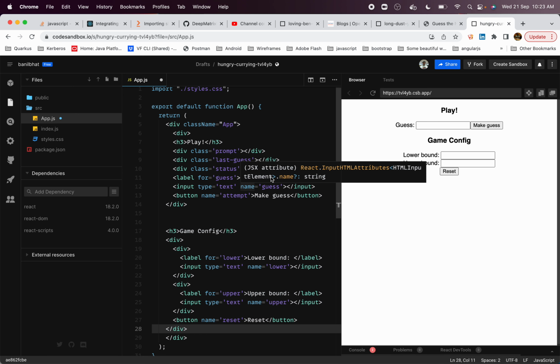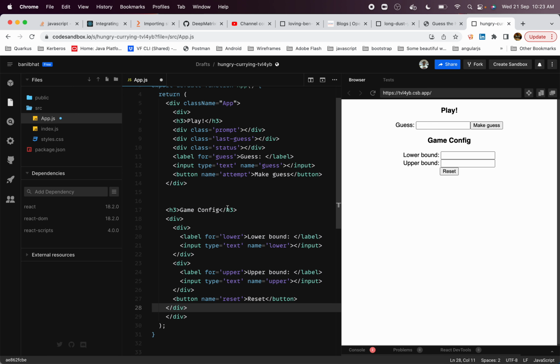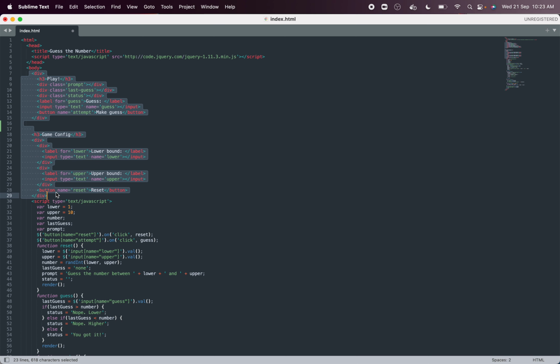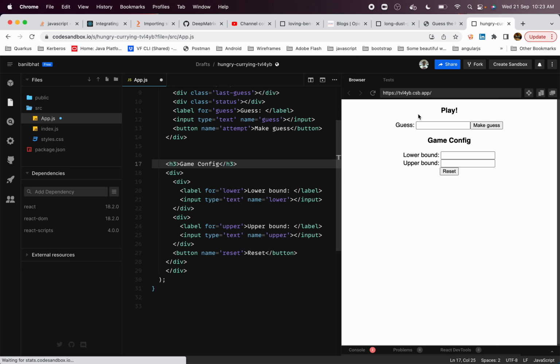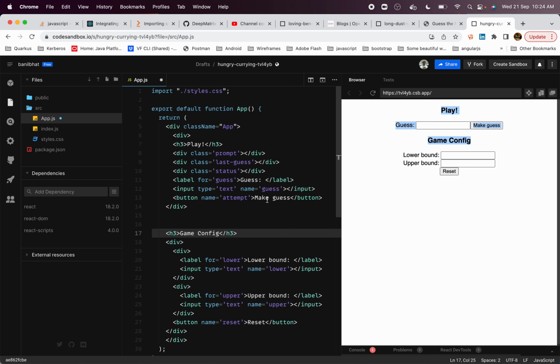So done. Now we have copied the entire HTML code from our web page to our React-based application, and our code is ready. We have copied it, and we have that code working. But you see, we have two different sections here, right? So why don't we modularize it? Why don't we divide it into two different parts?